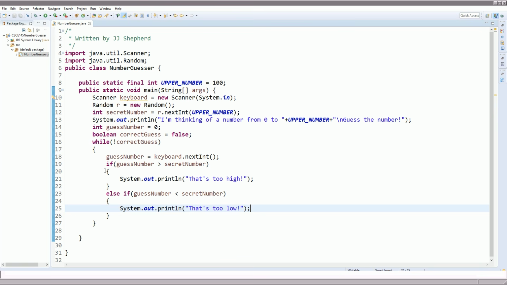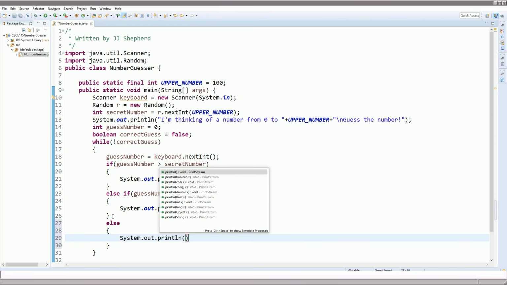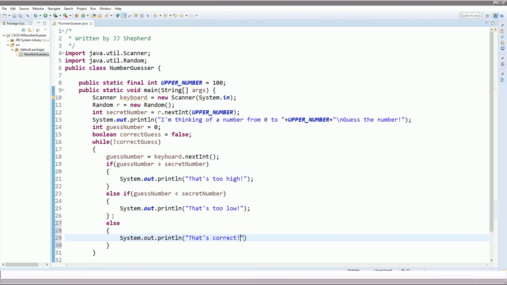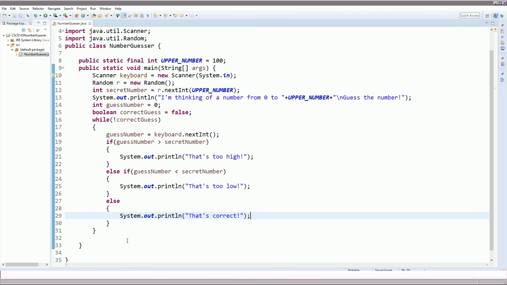Now, if the guessNumber was not greater than the secretNumber, and also it was not less than the secretNumber, then otherwise, we've guessed the correct value. System.out.println, "That's correct." But now we also have to make sure that we change correctGuess is equal to true. Because we have guessed the correct value, this will jump back up to here, this will be false, and then we jump outside of this while loop and the program ends.